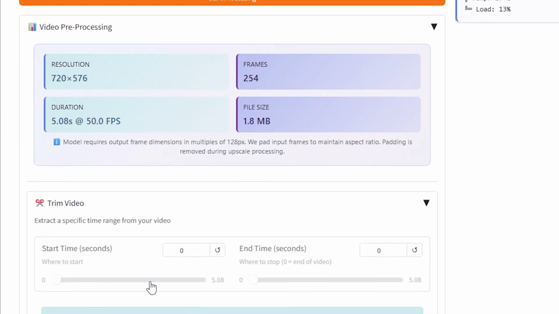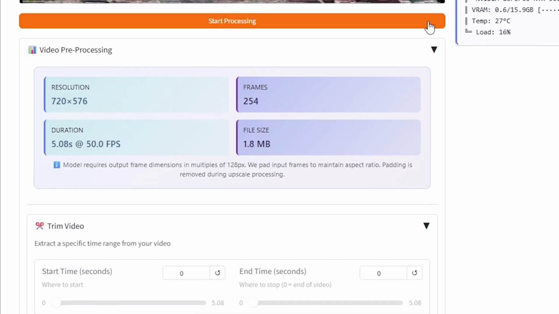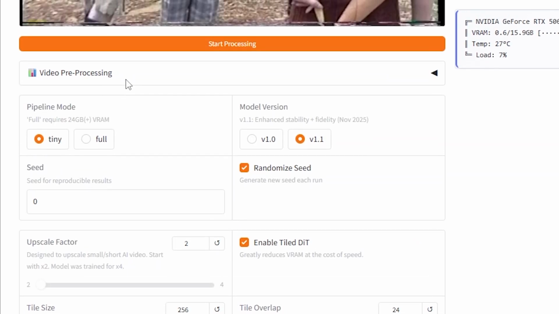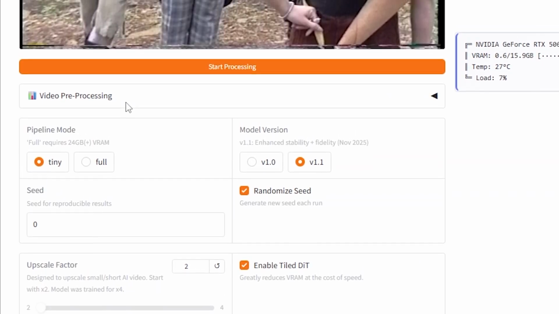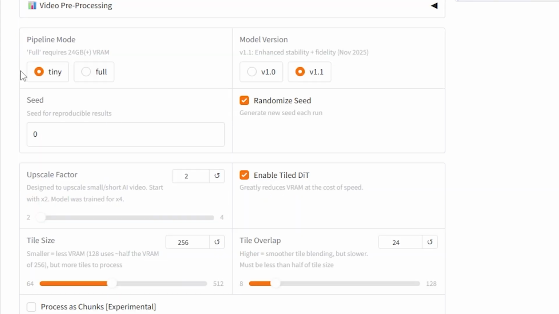You can also trim it, so you can set a start and end point, so you only do a bit of the video. Again, I tend to make the videos up in advance, ready to upscale, so I don't bother to use that side of it. Then we come down here, where we've got stuff like pipeline mode, model version, seed, random seed, and all this sort of thing. Again, I tend to leave these as they are.